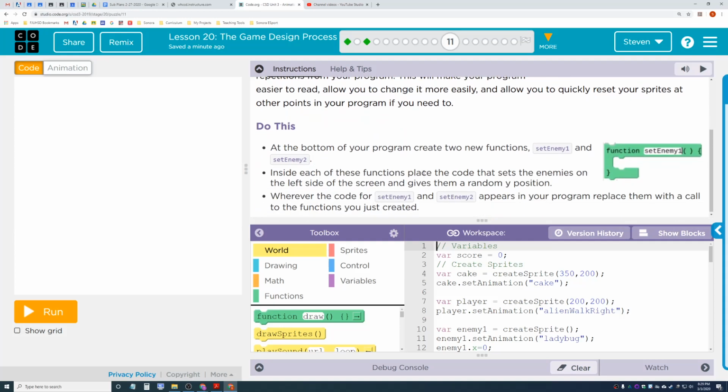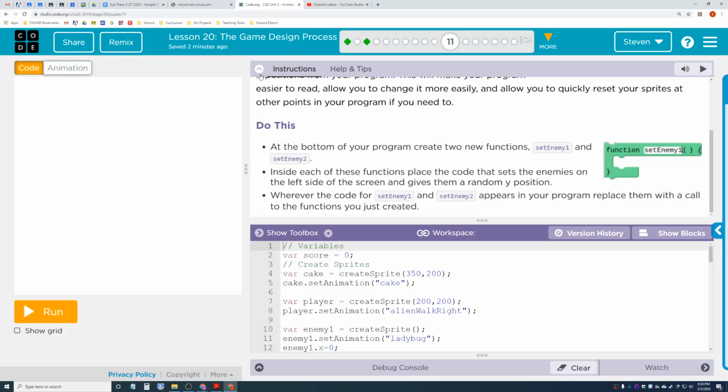So do this. At the bottom of your program, create two functions, setEnemy1 and setEnemy2. Inside each of these functions, place code that sets the enemies on the left side of the screen and gives them random Y positions. Wherever the code for enemy 1 and enemy 2 appears in your program, replace it with a call to the function you just created. So let's go ahead and look at our code.